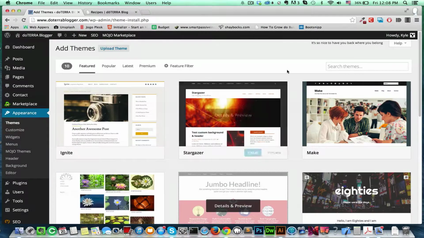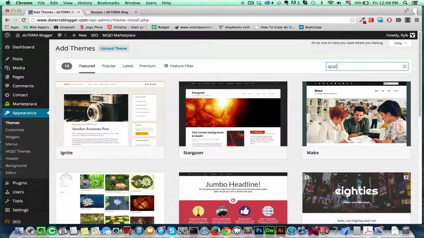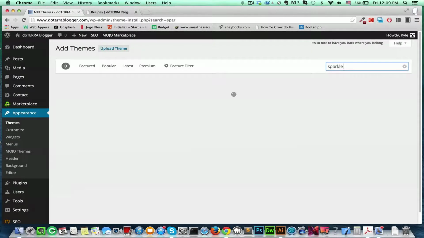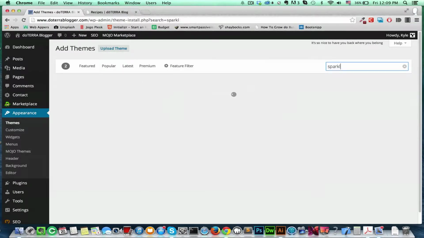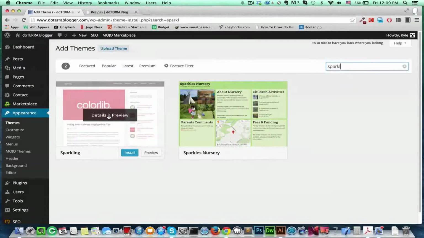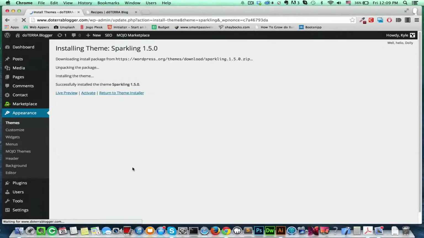So there's one that I've been using a little bit that you might like. It's called Sparkle, I believe. Oh, there it was. Sparkling, I'm sorry. So this one's pretty nice. It's simple. It's got some good colors. So if you want to follow along and install this, feel free to do so.